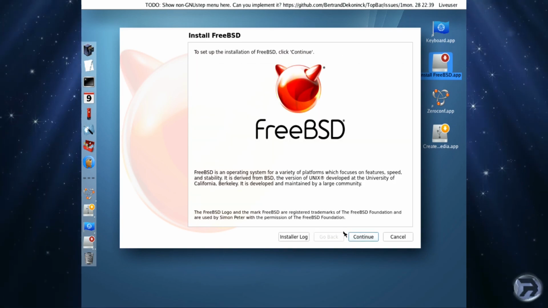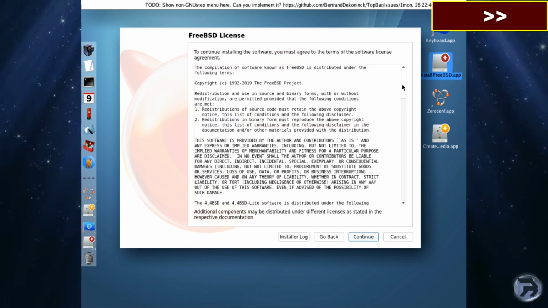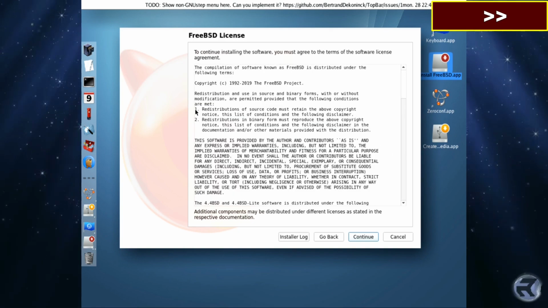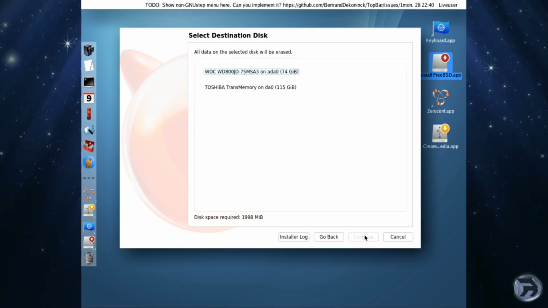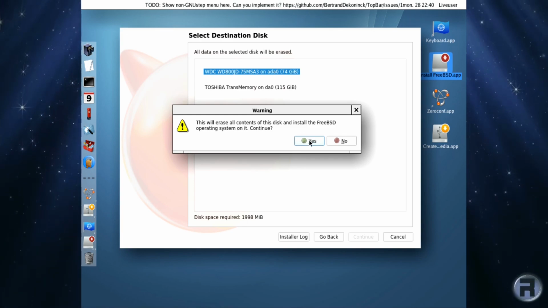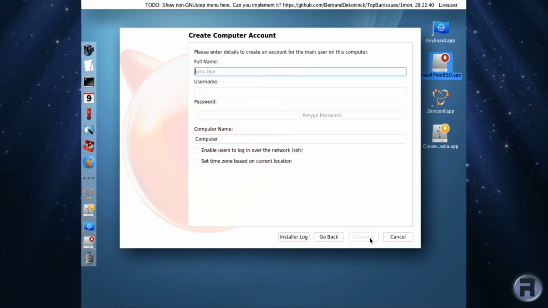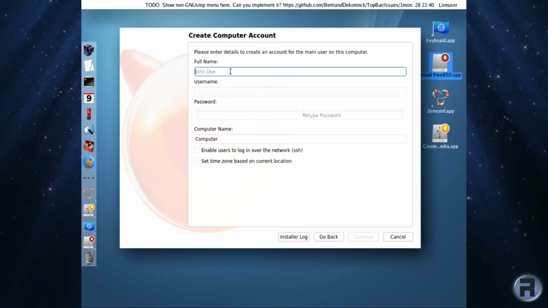Are we going to get a graphical install? I think we are. There's a license. It's a beautiful license, the BSD license. It really is. So, select hard drive. This is brilliant. I like this. Just type in name.